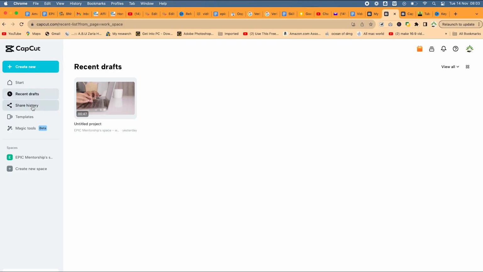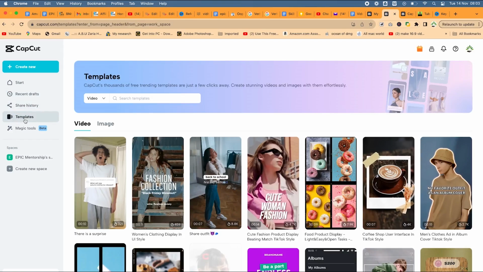Shared history: when someone shares an item with you or invites you to edit a particular video or image, you'll be able to see the invitation over here. And over here as well, again, we have a bunch of templates. This is another way to access them, both in videos and images. You can access them over here, and you can search for the type of template you are looking for.